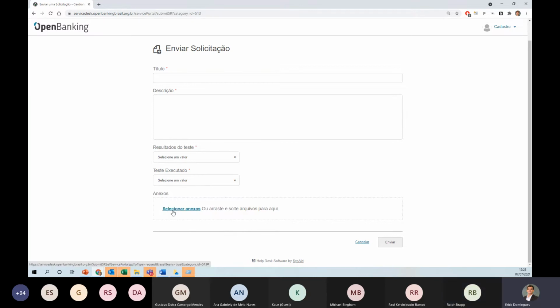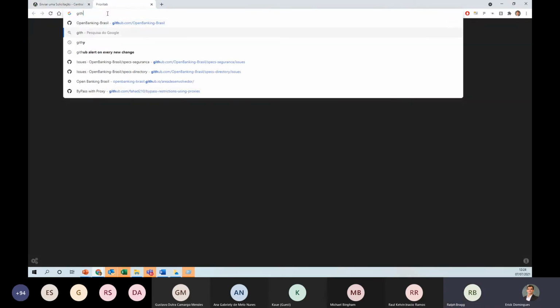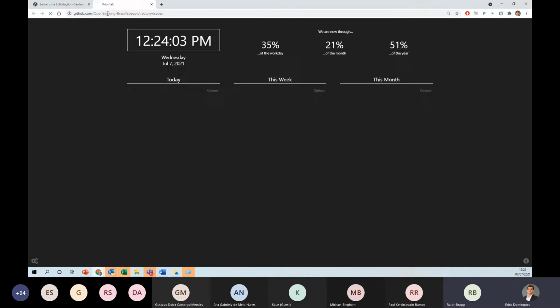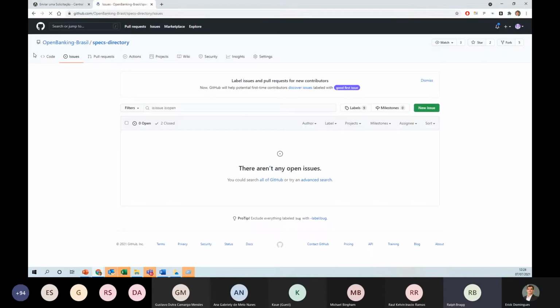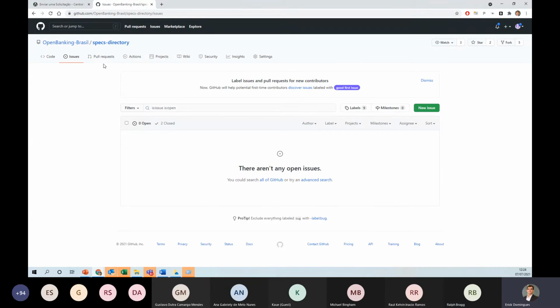E o anexo é literalmente aquele zip que ele demonstrou, que contém o log dos resultados, o termo de adesão e o certificado assinado por um dos representantes da instituição. Não sei se ele chegou a entrar no detalhe. Os documentos, a gente vai deixar referenciado aqui também nessa página o acesso aos documentos e nos nossos guias. Perdão.